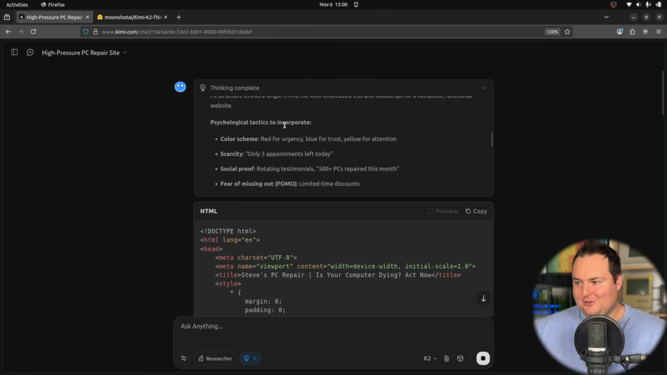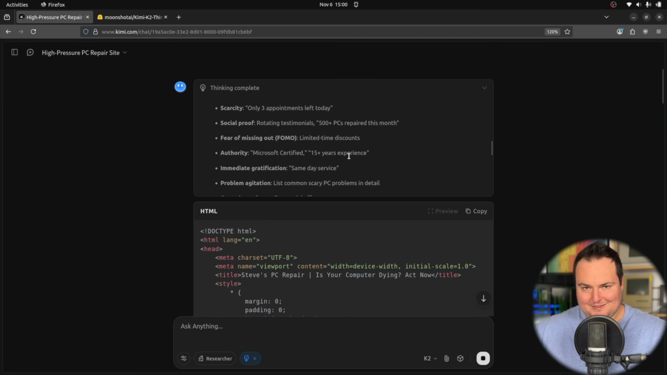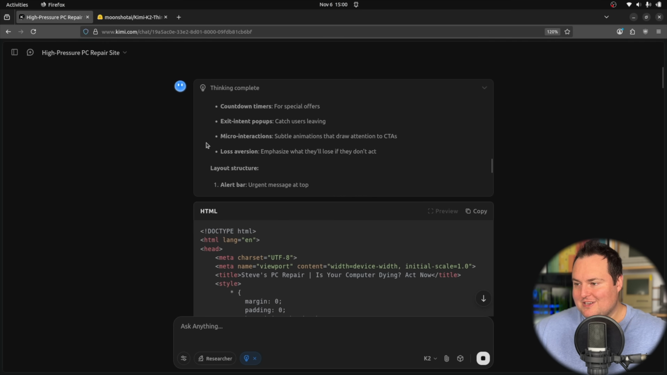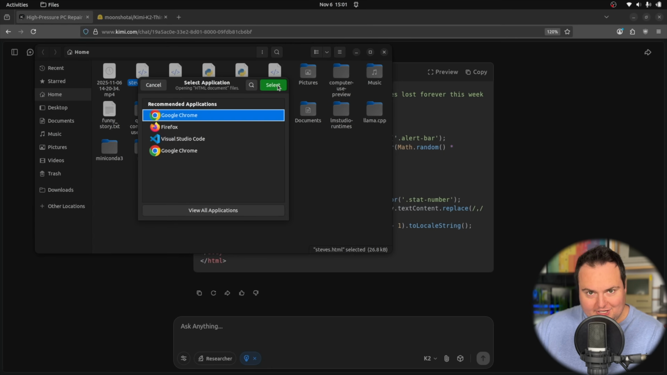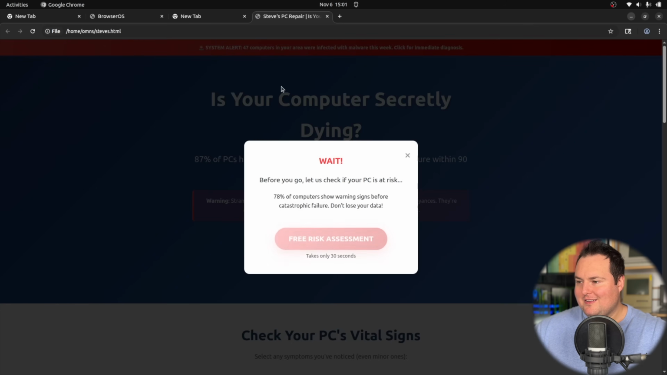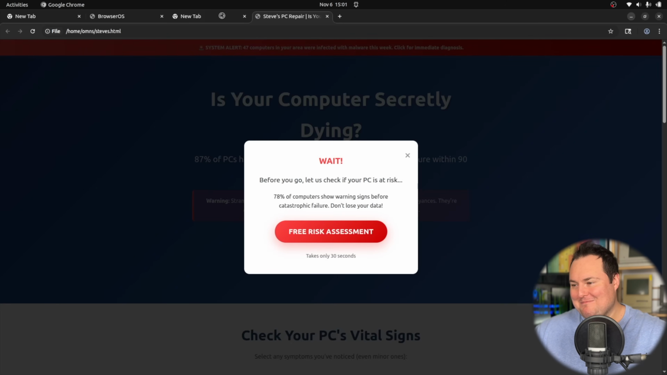And this is interesting. So these are the specific psychological tactics that it feels will kind of be high-pressure sales tactics. Scarcity, social proof, FOMO, authority, Microsoft certified, immediate gratification, problem, agitation, countdown timers, exit intent pop-ups, micro interactions, subtle animations that grow. All right. Loss aversion. All right, let's take a look at our subconscious high-pressure sales Steve's PC repair. Oh, no.